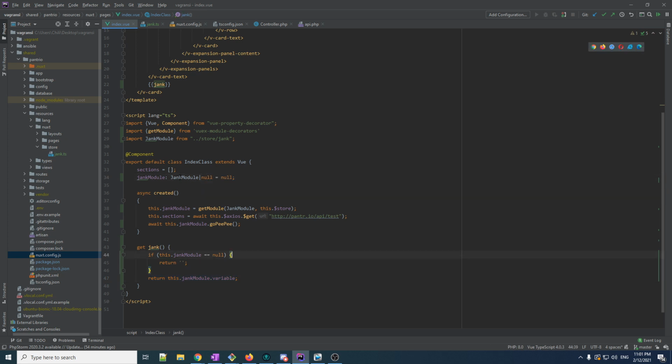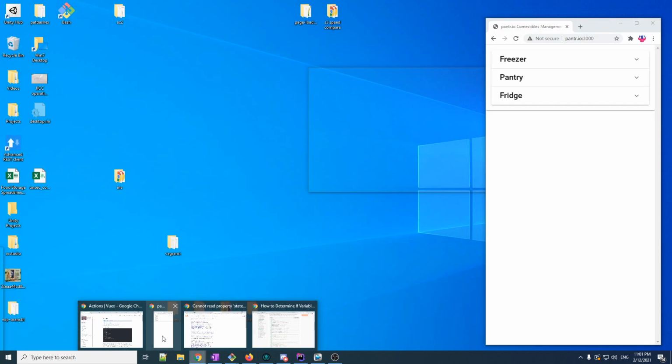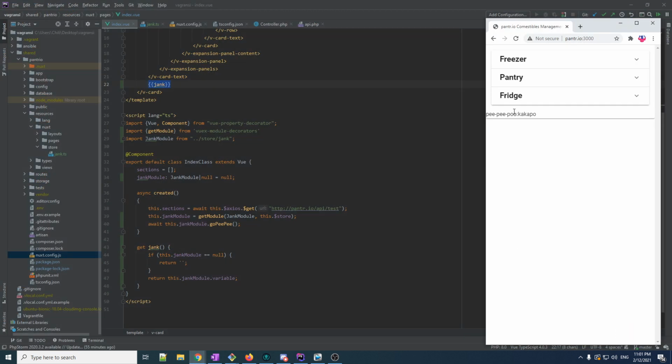So it can either be jank module or it can be null. It has an initial value, so it exists when this thing is actually constructed. And because it exists, it might trigger the reactivity when it gets set later on. And that reactivity would cause this to be redrawn with the actual value. That's what my hunch is. So let's do this. Yeah, and here it is.